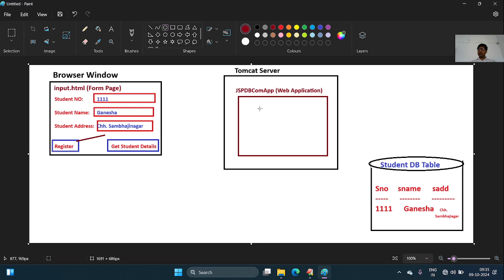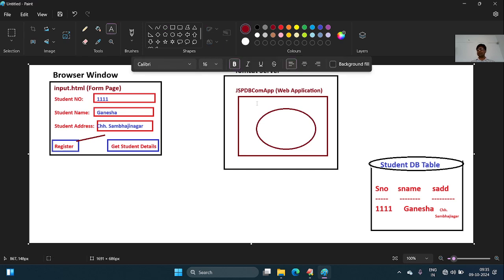And I have deployed JSPDBComApp into my Tomcat server, which contains a JSP page. You can give it any name. Maybe I'm giving it DBJSP, database JSP program, or db.jsp. Don't get confused. dbJSP.jsp. So dbJSP.jsp. Okay, fine. Now I got my application, I got my server, and I have the browser window.